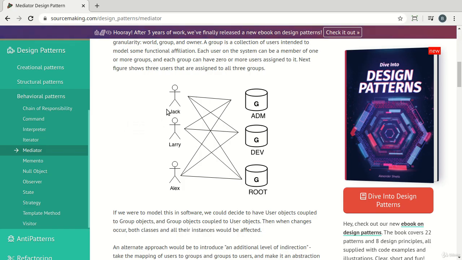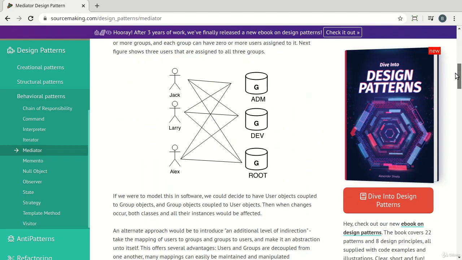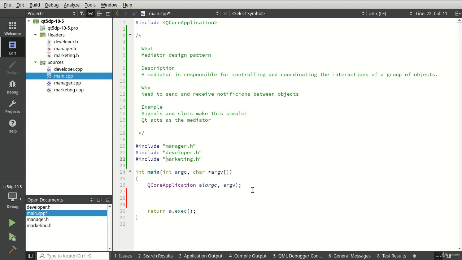Take a look at this graphic here. You have Jack, Larry, and Alex, and each one is going to do something which may cause the other person to do something else, and everything's all interconnected, and it's this big old mess. Try doing that in just straight C++ without Qt, and you suddenly understand why this design pattern exists. So if we're not going to really use this design pattern, what do we use? You guessed it, signals and slots. It's exactly why this exists. It's almost a direct replacement for the mediator design pattern. Let's look at an example here.